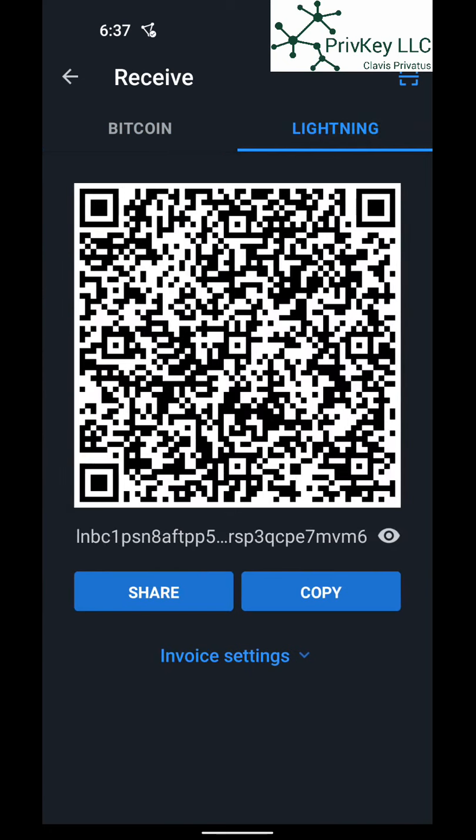Lightning has similar choices, share and copy, but you have invoice settings. Same idea, you add an amount, but it has an expiration date. Invoices in Lightning have an expiration date, or expiration time. It's usually 1 hour, and there's a purpose for that, because the Lightning network is like a living organism.